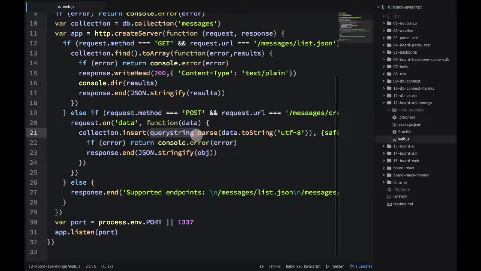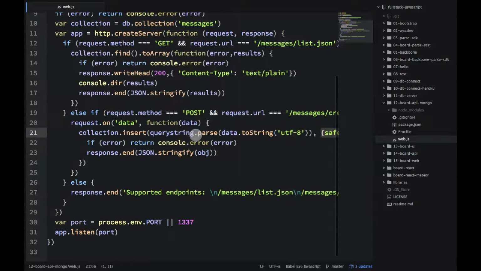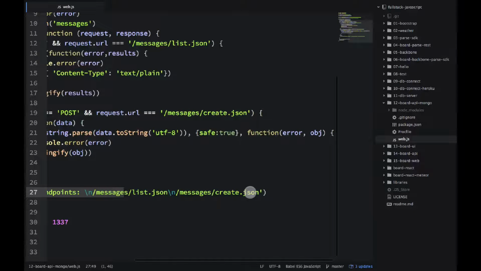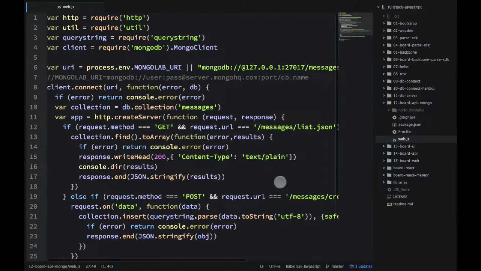Another cool thing to notice here is we're parsing the string. So a little bit of manual work. We need to parse the data, need to convert it from a buffer to a string. Then we parse using querystring.parse. Safe equals true, that's just a MongoDB option. You can read in the documentation more about it. And then this is just for us in case we forget that we actually need to provide the path. It's not going to work if it's just an empty URL after the domain. Then we start on a port number. So that's pretty much it with our board API.